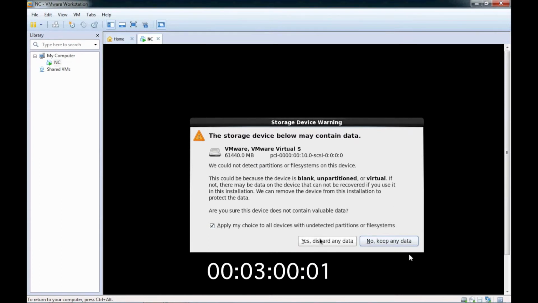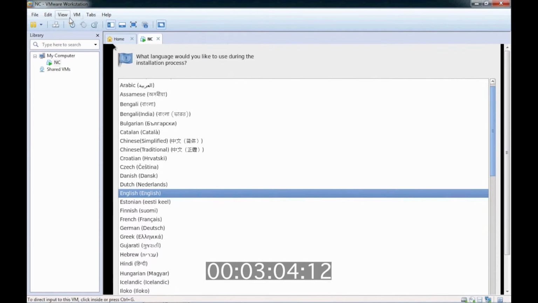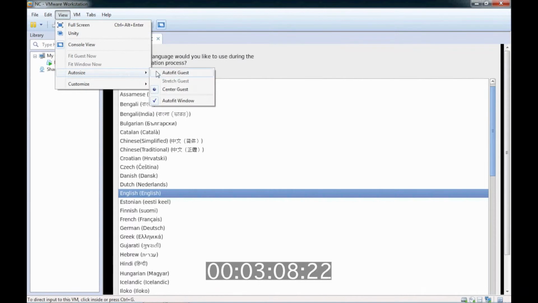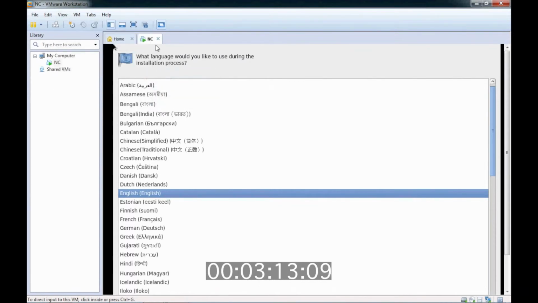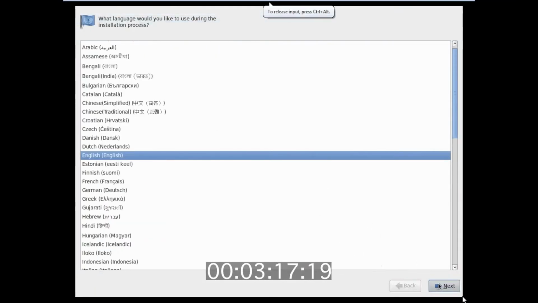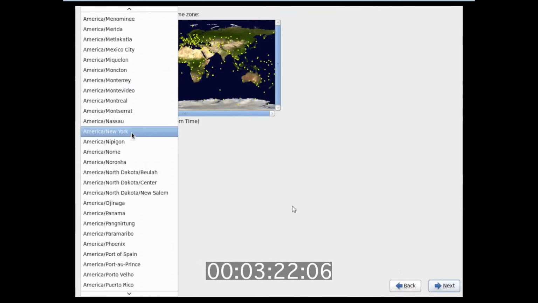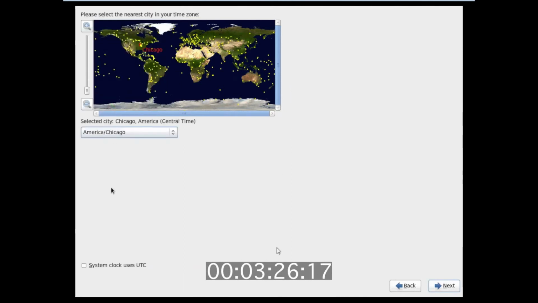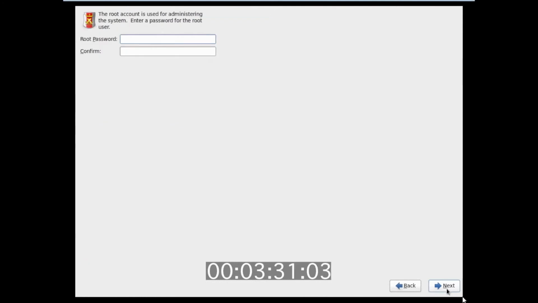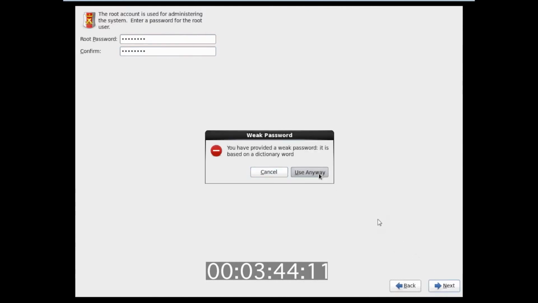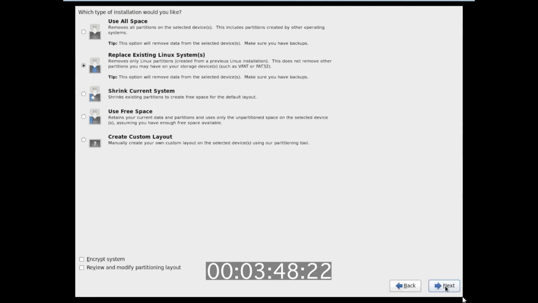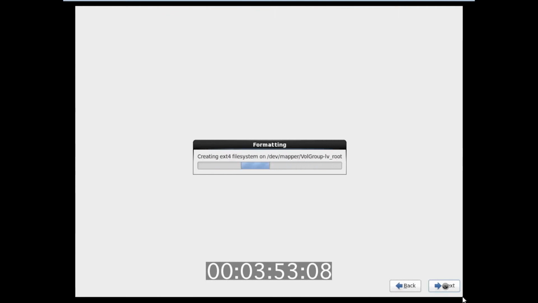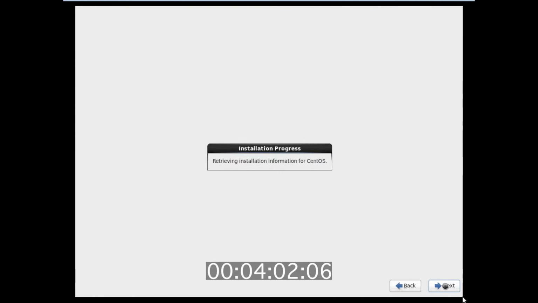And the next part is just confirming our storage. Standard CentOS installation routine. We need to pick our languages. Need to choose our time zone. And we'll put in the root password and confirm it. And our installation is going to run now. Again, I've paused the video. We'll pick it right back up just before reboot.